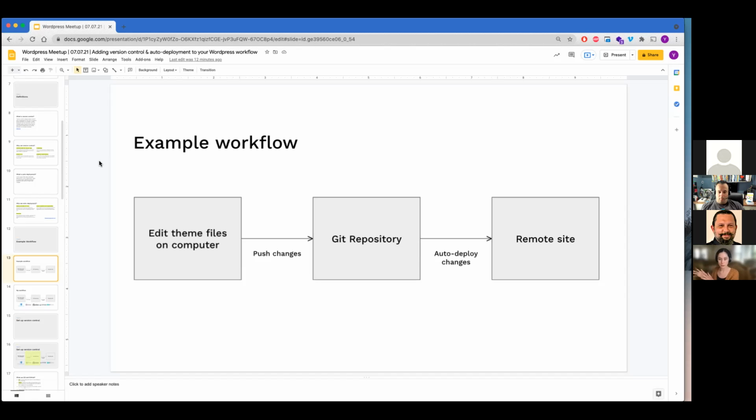Then we have the Git repository, which in this example is on GitHub servers. And we're going to push our changes from our computer to our GitHub repository, which will then trigger an auto deploy. We don't even have to do anything for the auto deploy once we get it set up. That will go to the remote site.